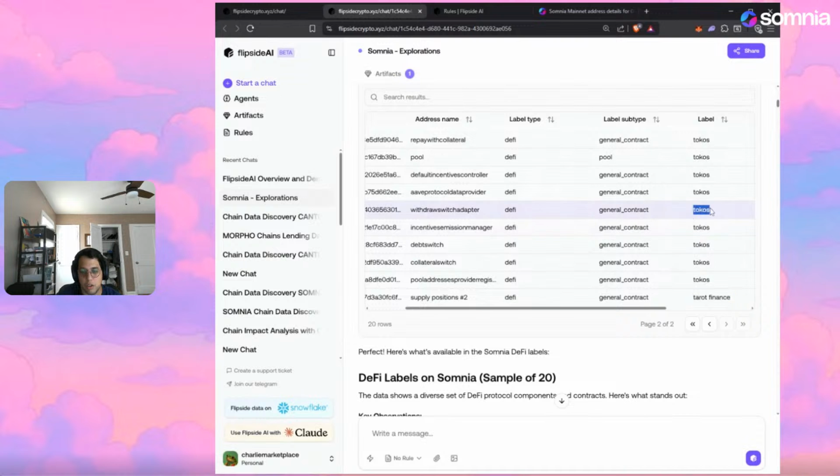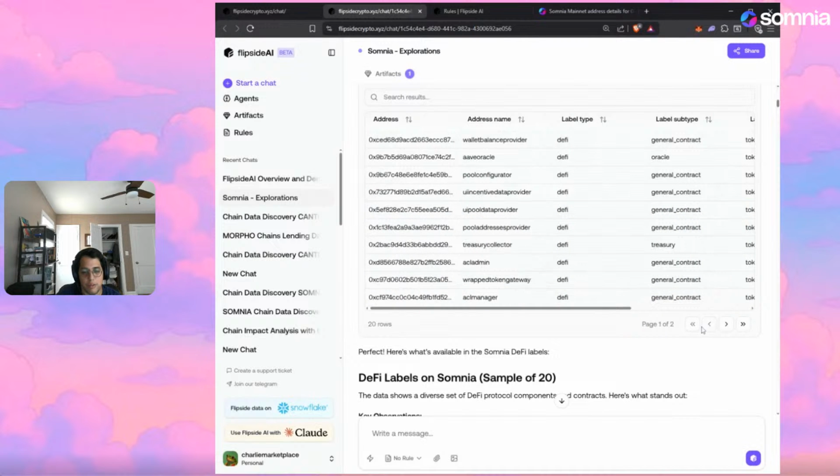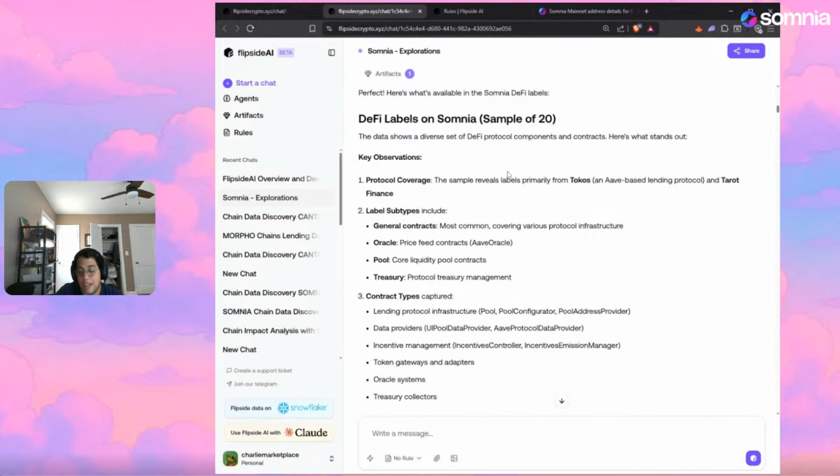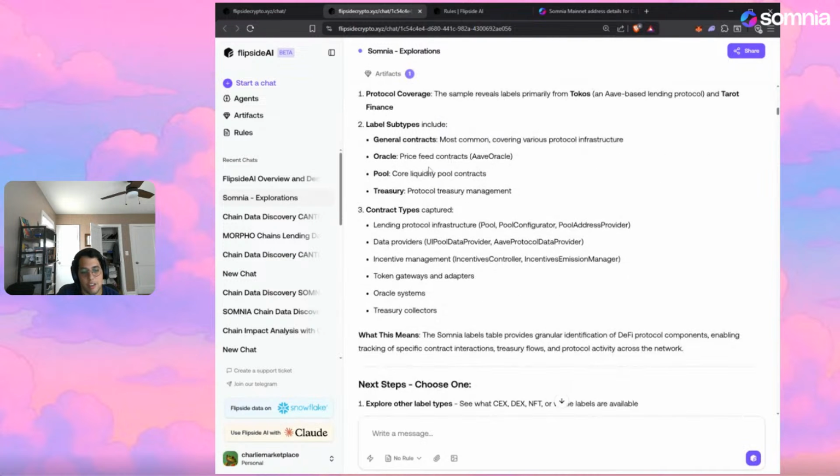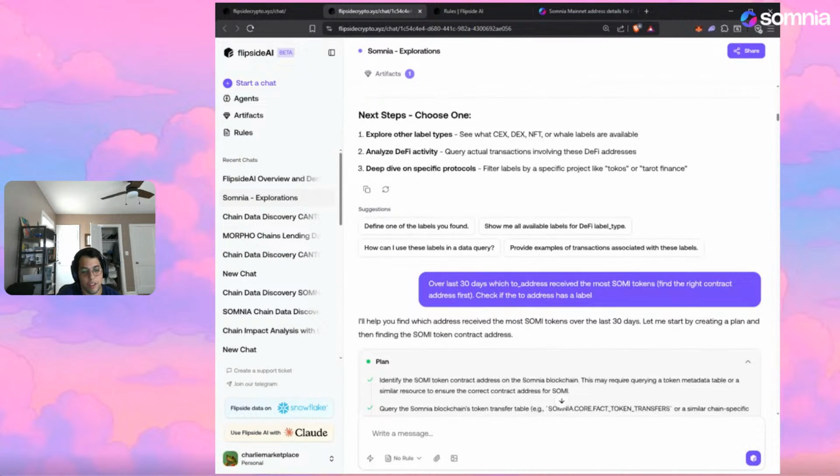We'll look into Tokos a little bit later, I think, if we have time. Okay, so I asked it to explain stuff, and it did a good job. It found Tokos, found Taro Finance. It details stuff like price feed contracts. One of them is probably an Aave fork, so it has the same contract names, Aave Oracle. Lending infrastructure stuff, that's great.